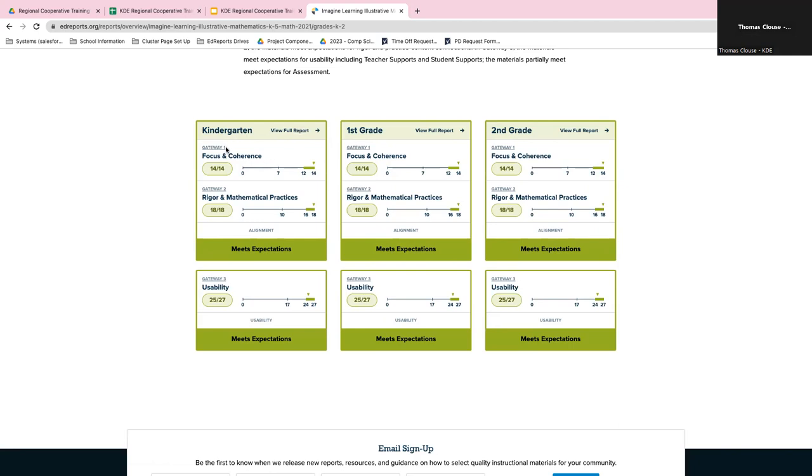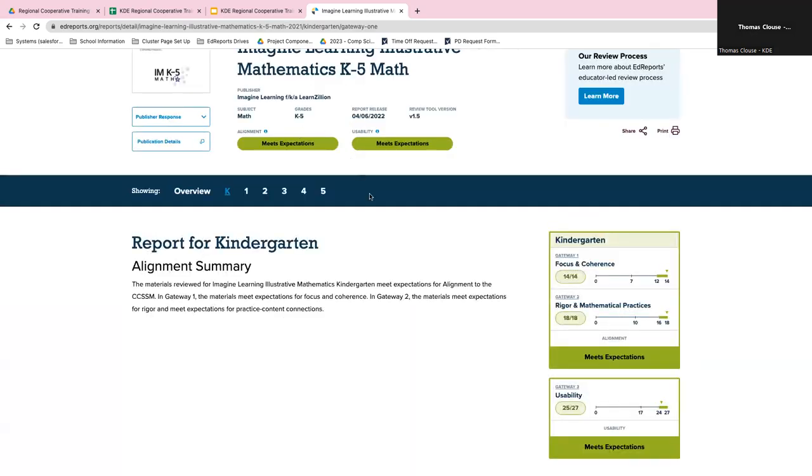So once you get down there, you can look really quickly at snapshots of our gateways. And these are very similar to the KDE markers. So focus and coherence, we have our rigor and mathematical practices for the first two gateways, and that's our alignment. And then our gateway 3, which is our usability, and that includes the equity pieces, the student supports, teacher supports, and technology aspects. Now, if I want to go into more depth, I can click on view full report.